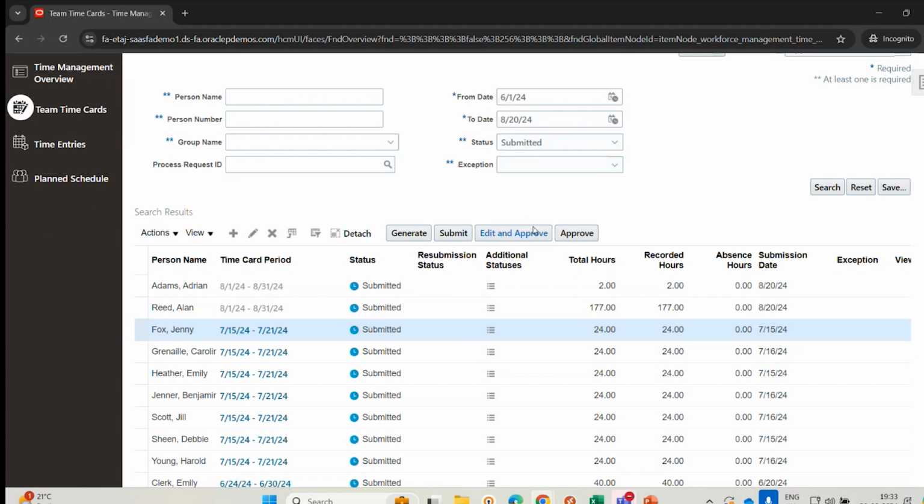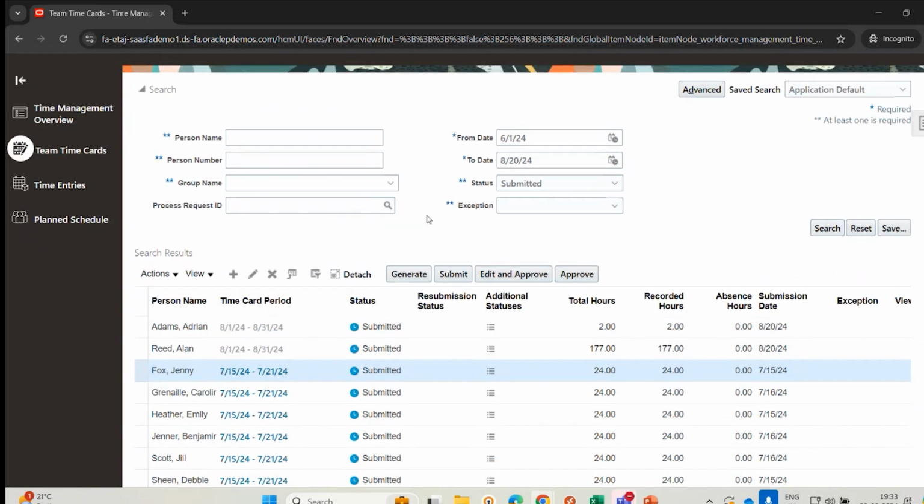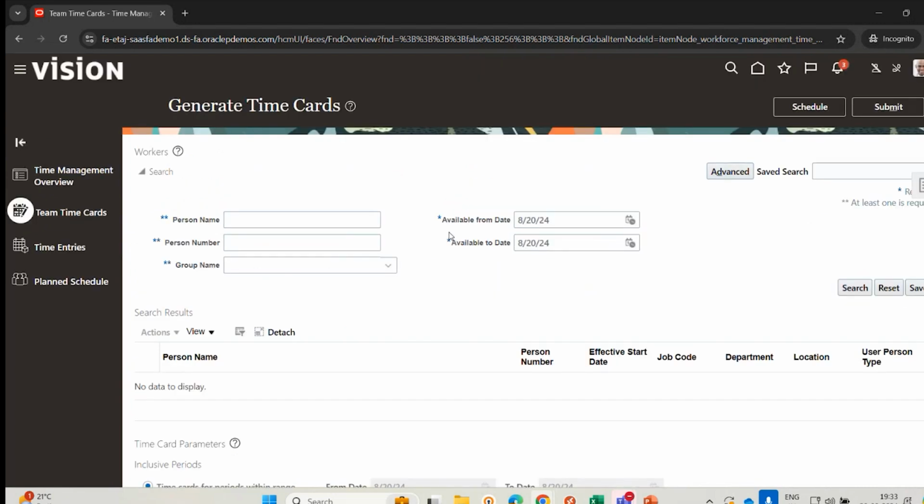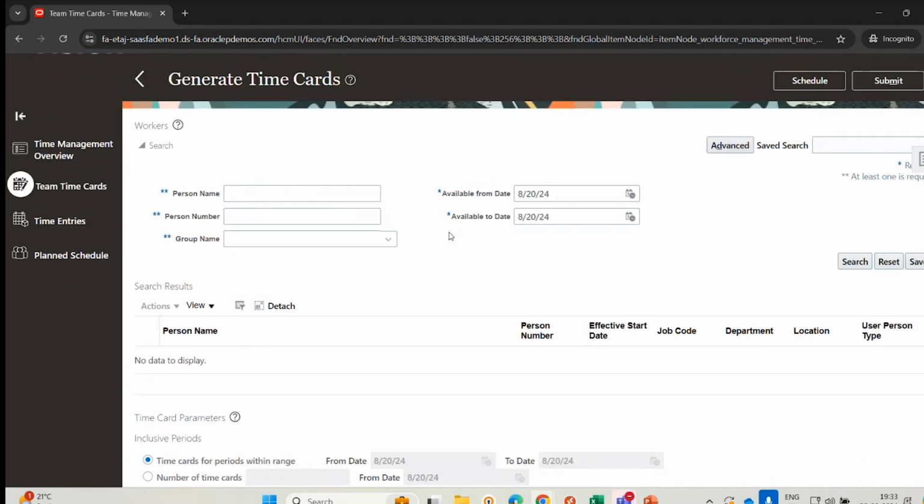You can click on a time card, the time card gets opened, you can edit it and then you can approve the time card. You can submit a time card if any is in saved status or any other status through generate time cards. So generate time card is a process where you need to mention any person name, any person number, or any group name.